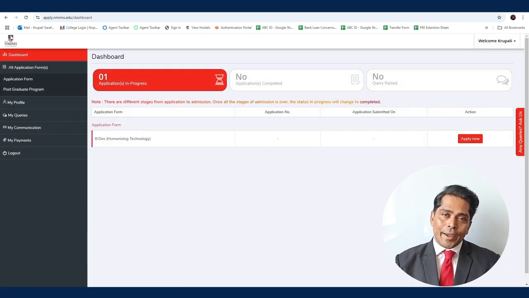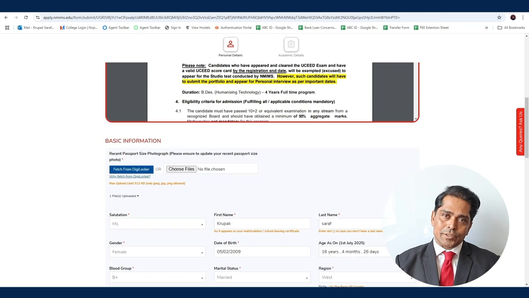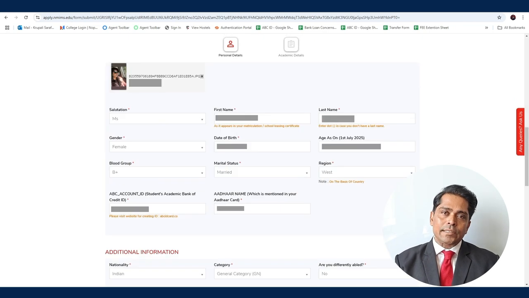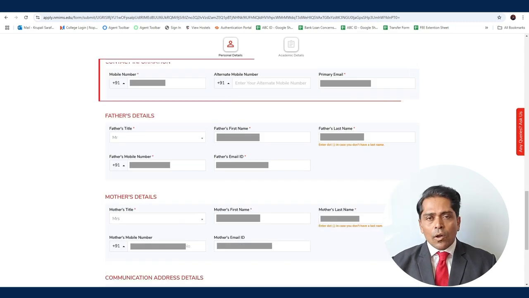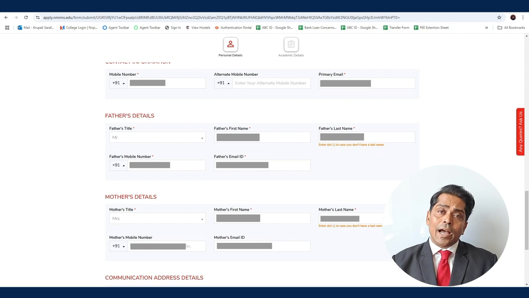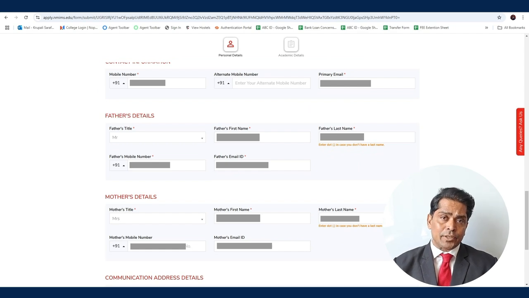So this form right now is your unique form. This is where you proceed to fill the form. The first piece of information that you fill in is your personal information, that is your name, your details, your email address, all of your personal details. You'll also have to fill in your guardians' or parents' details, which will follow your personal details.